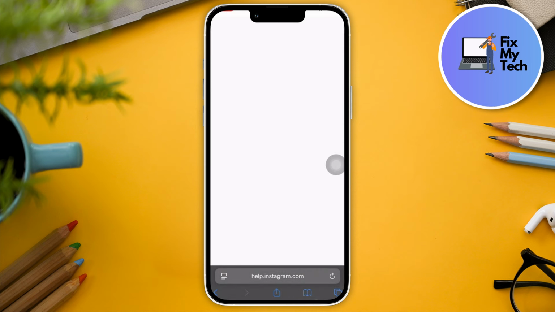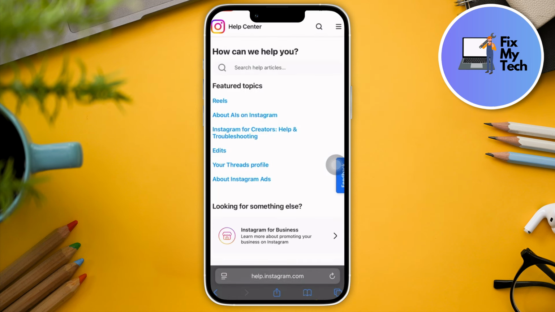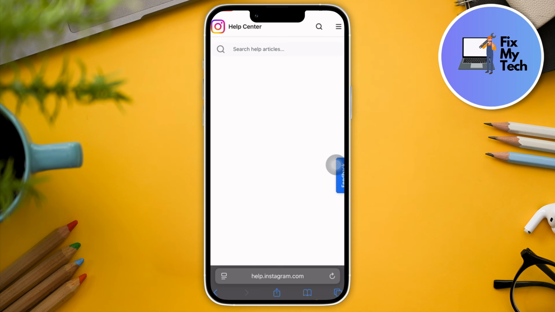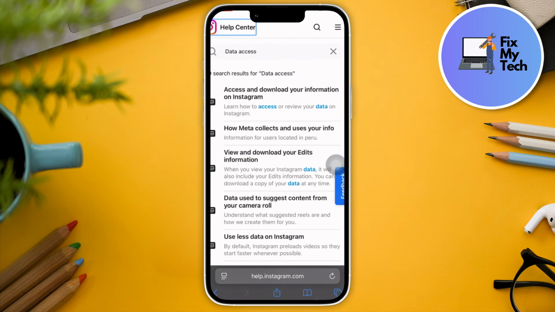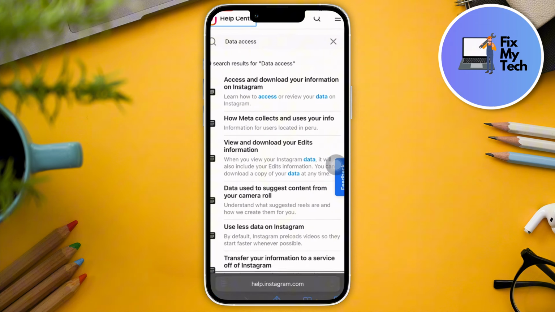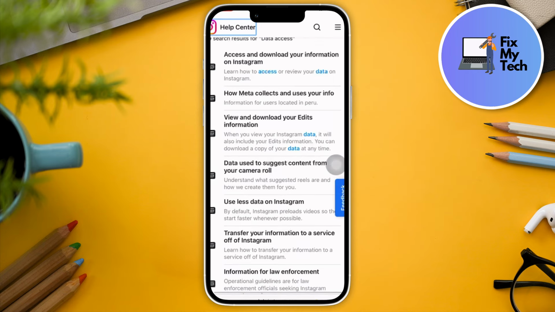And there's going to be a lot of choices. So I'm just going to click on the search bar right here. What you want to do is click and type data access, so you don't wind up on a different route. So I'm going to click on access and download your information on Instagram, like so.